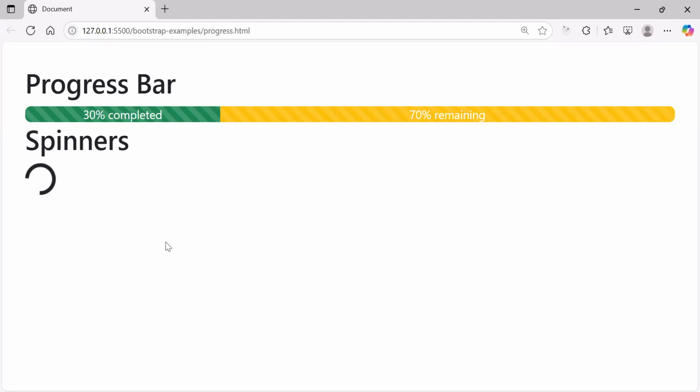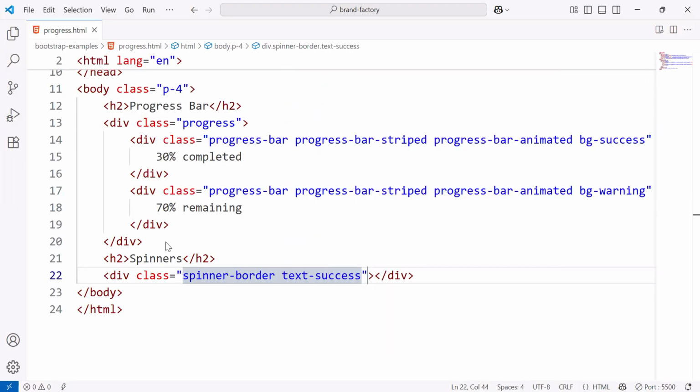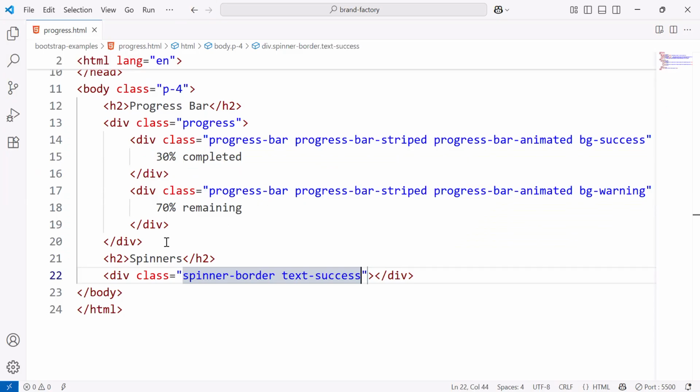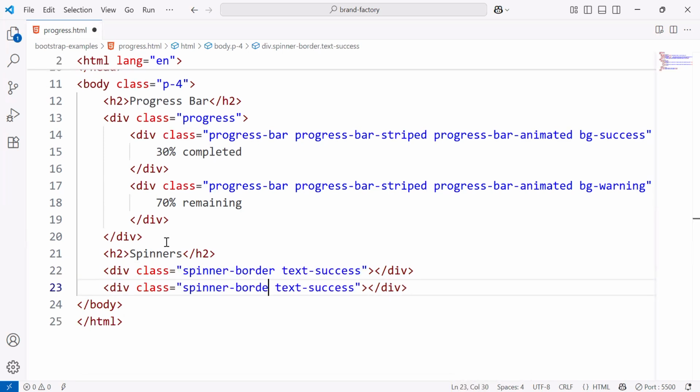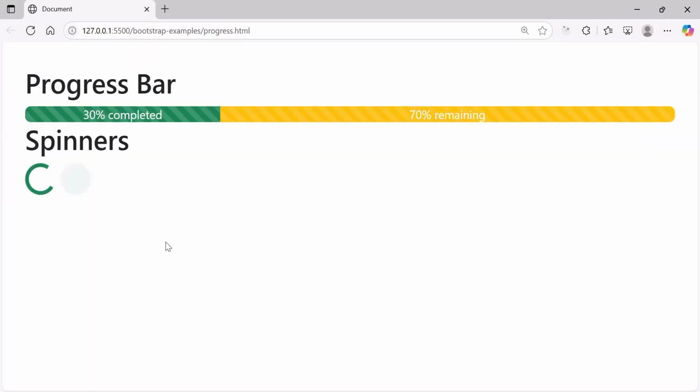This we created, and you know how much effort it takes to create keyframes, animation names, and animation effects. You just say class text-success, then it will be green. So there are two types of spinners. Border spinner is there. Another one is spinner-grow. Grow means it will be like this. That is spinner grow.